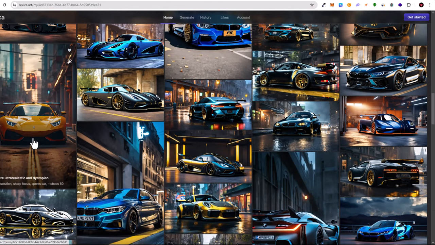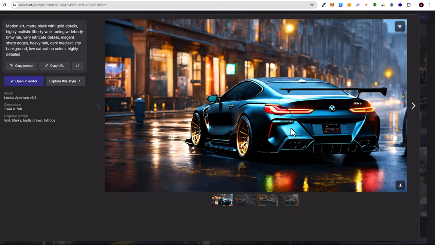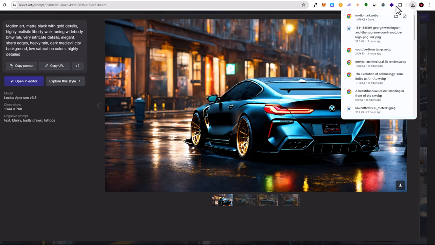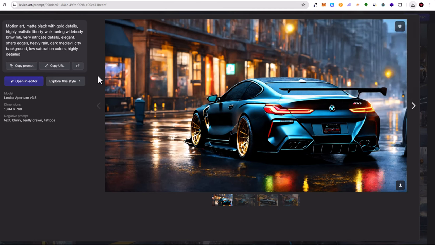And if you would like to, for example, take some image, let's grab this one, and if you would want to download, then here in the right bottom corner you see this download button. Just click on the download button and it will download it to your computer.